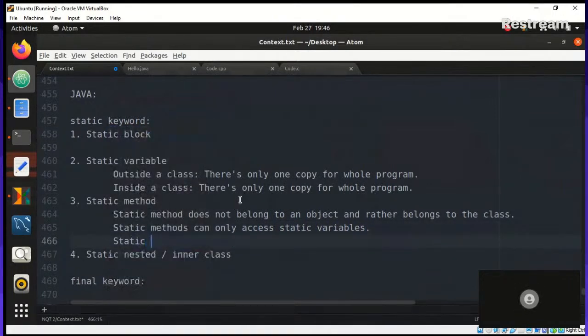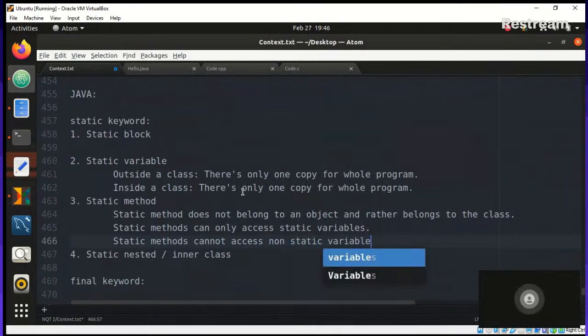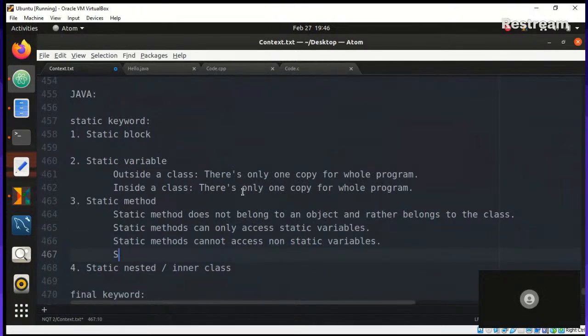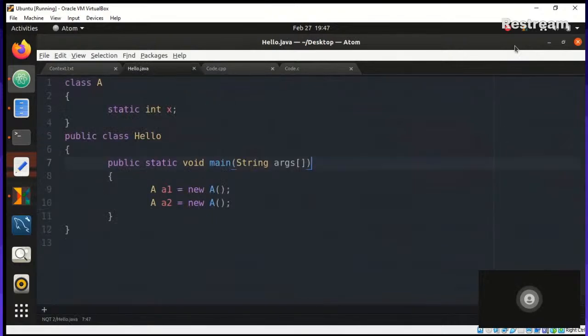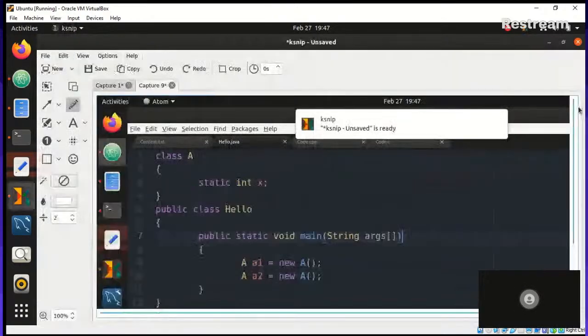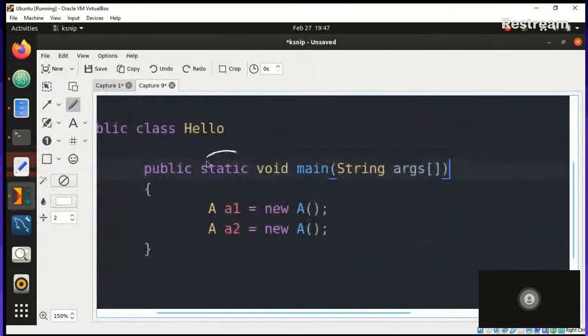Static methods cannot access non-static variables. The reason for this is because static methods are callable by the class without any object requirement. So you can call static methods without creating an object. So the best simple example for this is one function we often see, that is main.